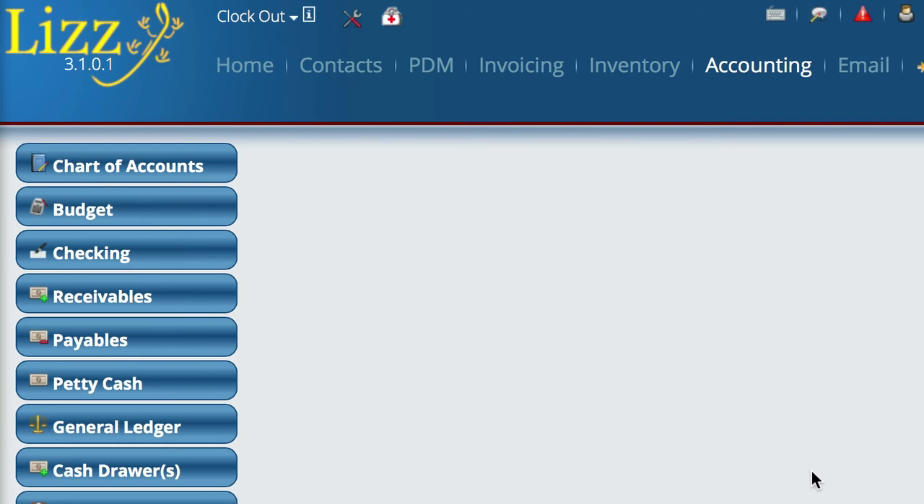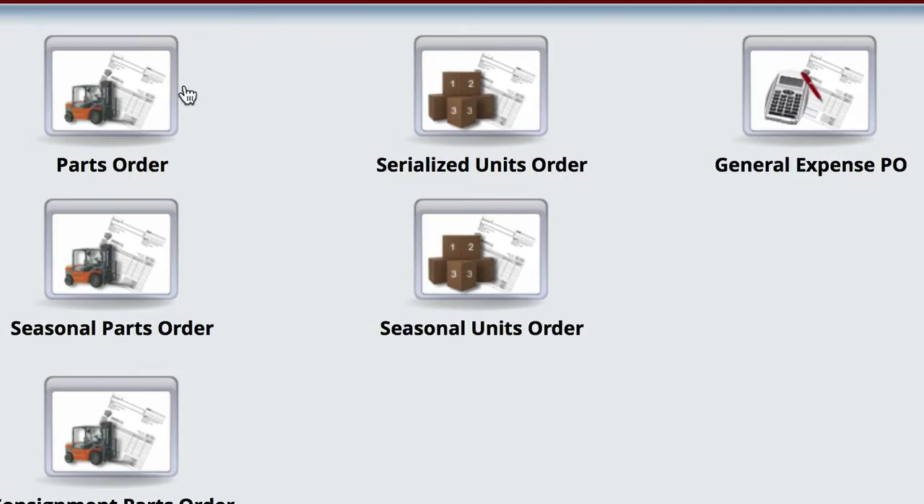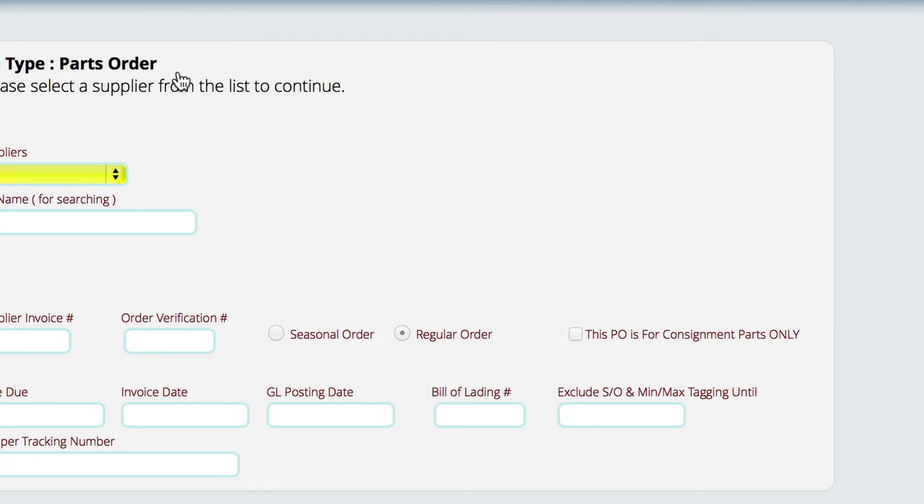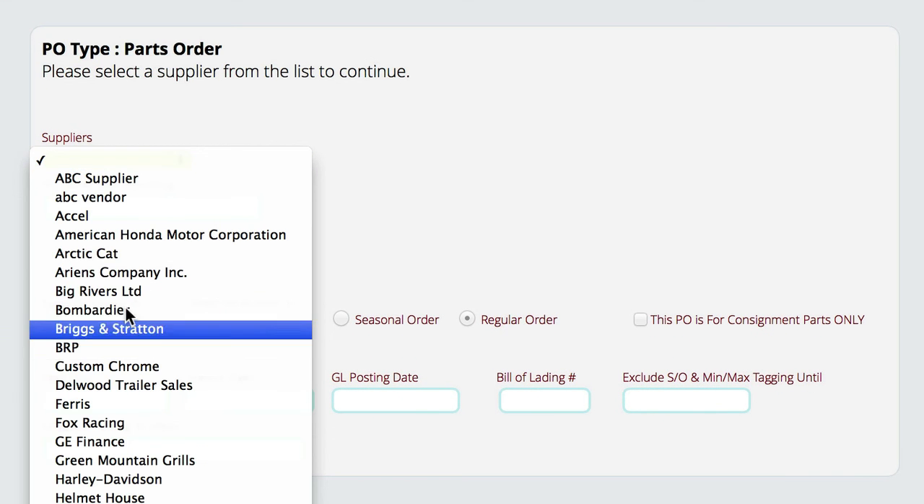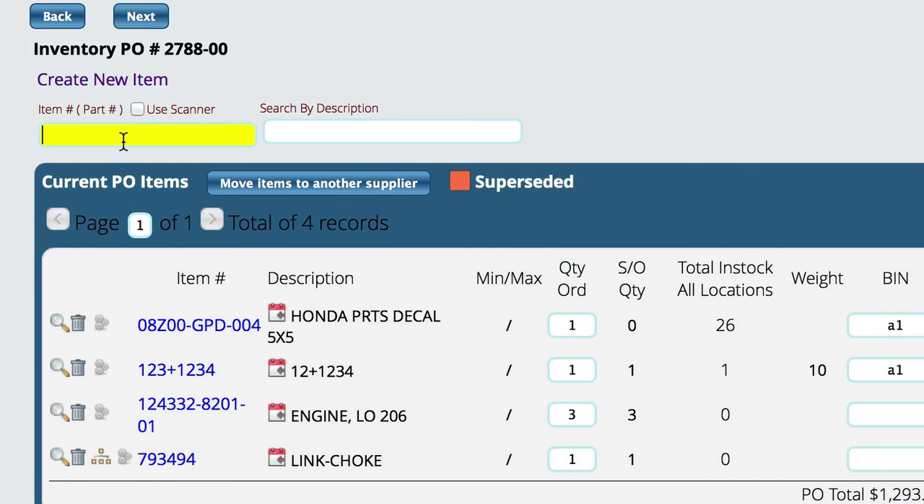So the process to do this is to go to accounting, go to payables, create a new purchase order. We're going to create a parts order, and select the supplier that you're ordering the item from. So we'll just pick Briggs & Stratton, hit next. Type in the part number that you want to order. Now, in this case, I already had an open purchase order, so this is kind of a bad example. But in the case of you creating a new one, it's going to be a brand new supplier, so you're going to put the parts on from scratch.